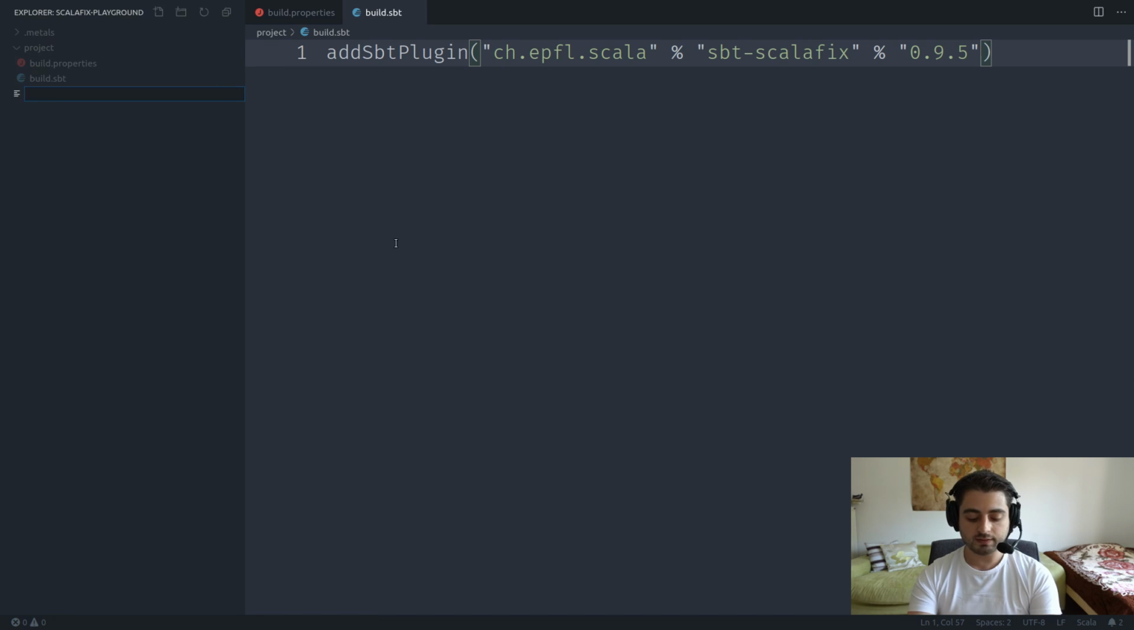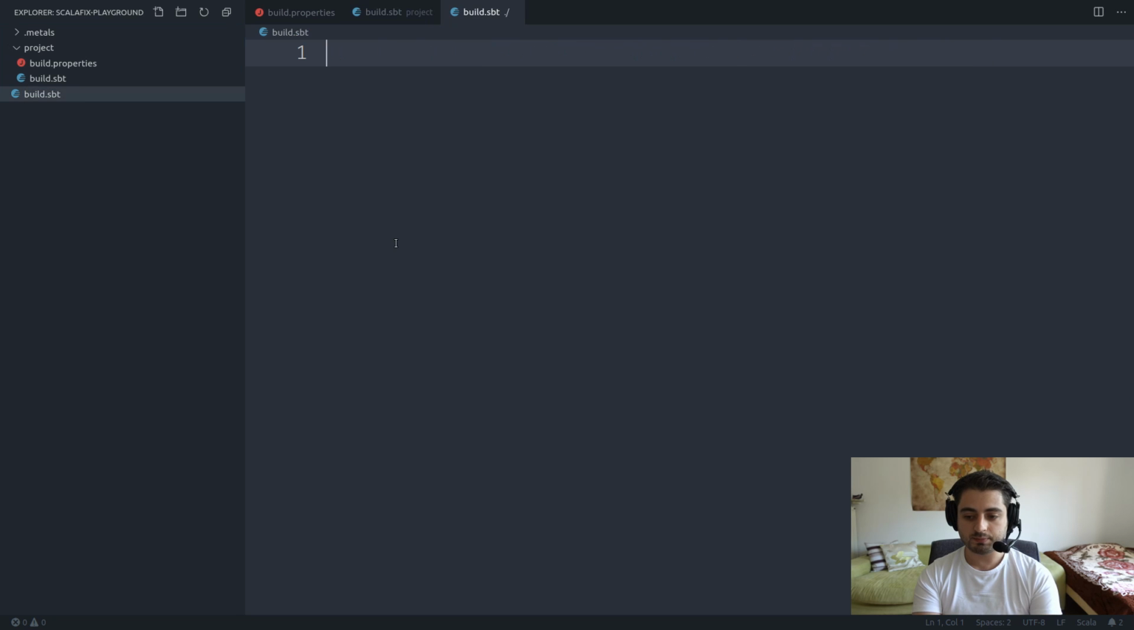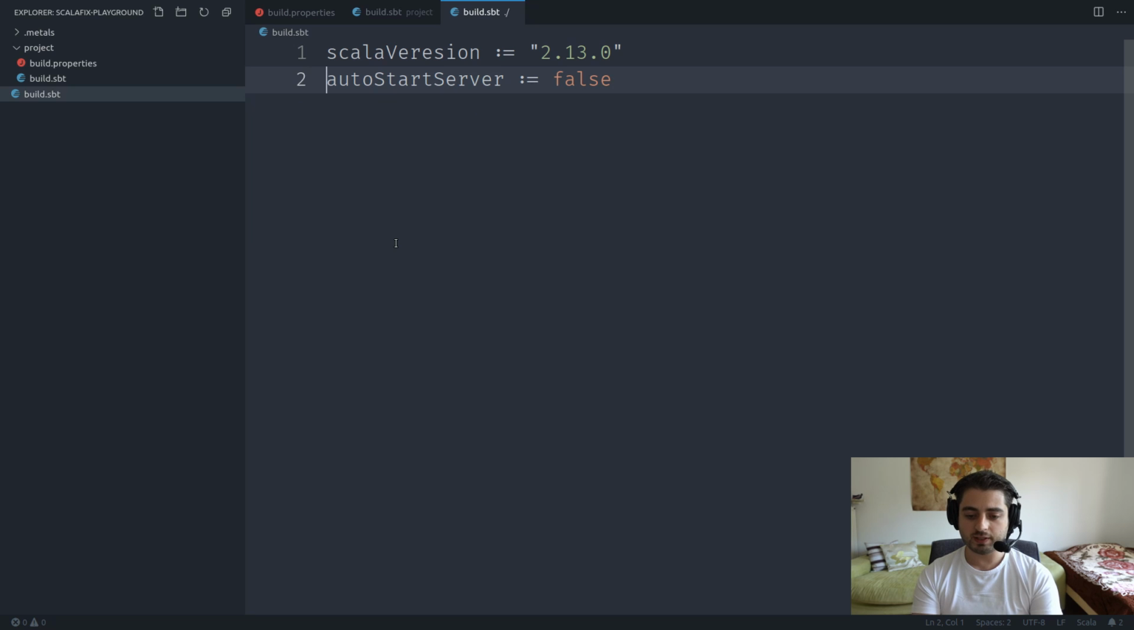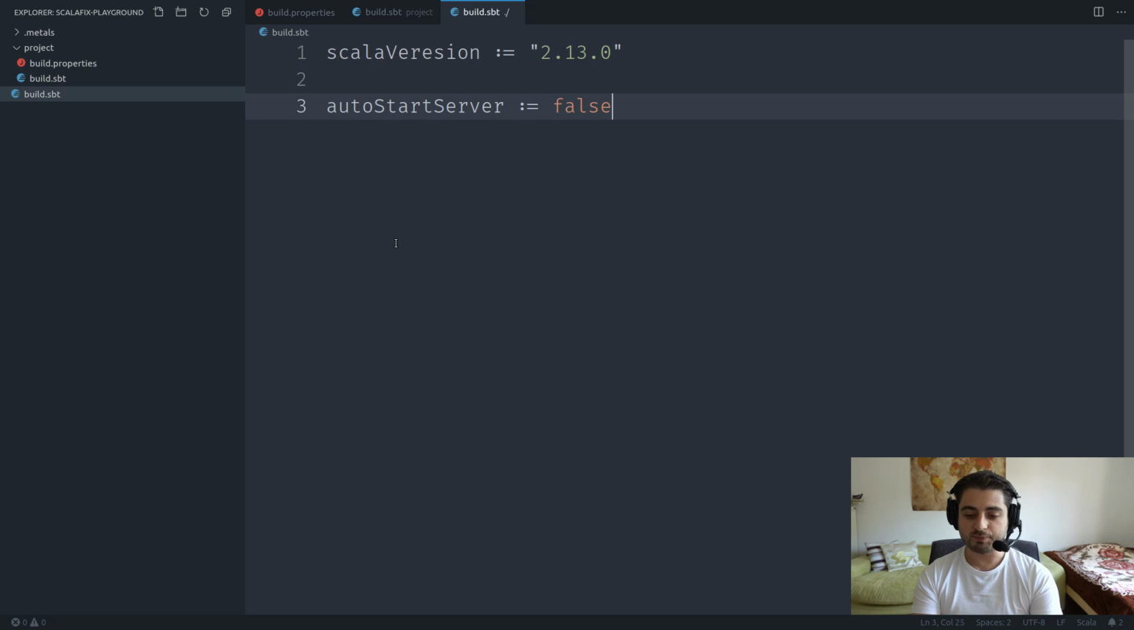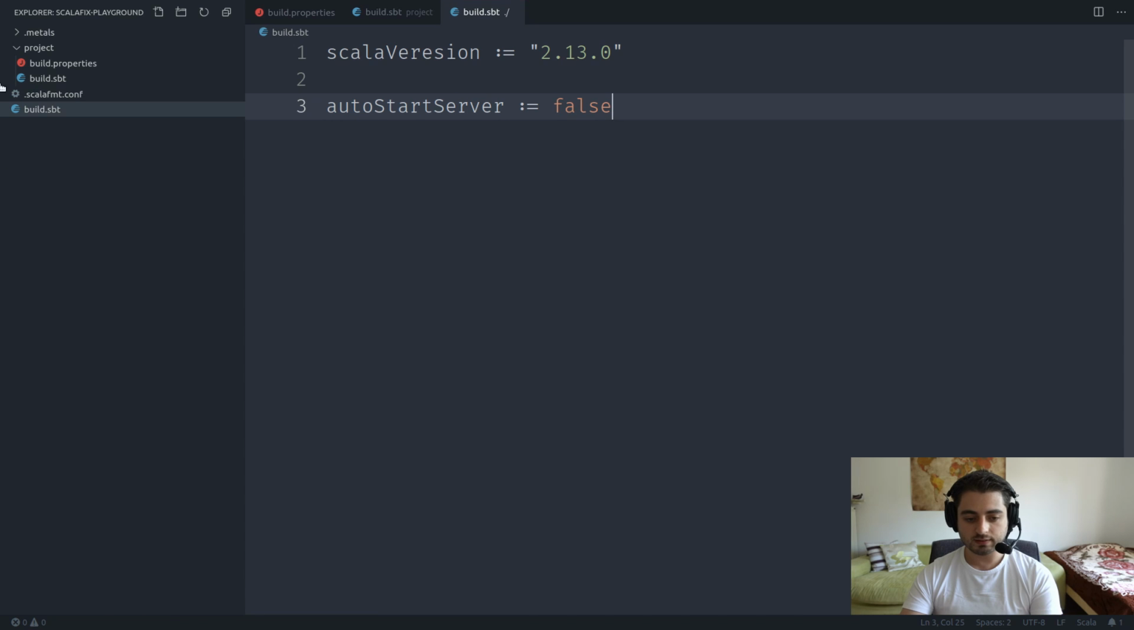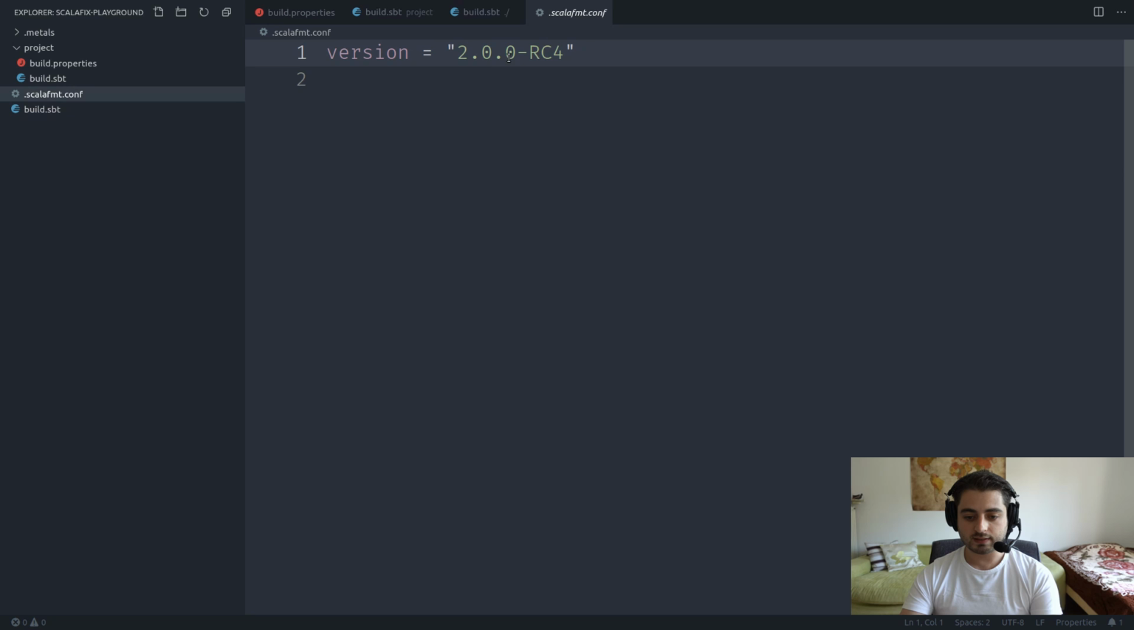Let's create another file, and we're going to call it build.sbt, and we're just going to set the Scala version to 2.13.0. We're going to say autoStartServer false. And by the way, since sbt 1, I think we actually don't need the spaces over here. Okay, but still, I'm going to keep them for better visibility. So let's also create a .scalafmt.conf like this. We're going to set the version to 2.0.0.